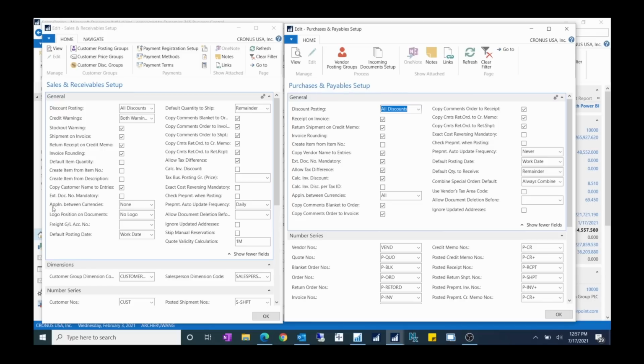If you want to apply the payment to the invoice between different currencies, then you can set this up as All for all the currencies. If you don't, so if the original invoice is in US dollars, then they must pay you in US dollars, and if the original invoice is in euro, then they must pay you in euro, then you have to set it up as None on the sales side. But you can see this field also exists on the Purchases and Payables setup. So it's the same thing.